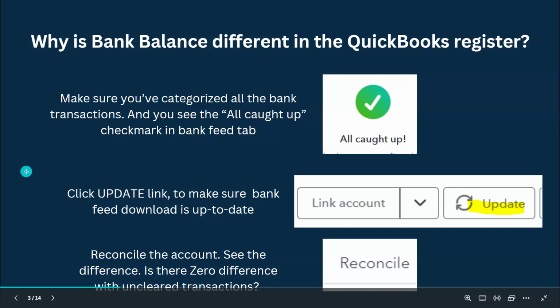First of all, why is the bank balance different in the QuickBooks Register? You're going to do some homework. You've got to finish at least these three tasks. Make sure you have categorized all the bank transactions and you see the all-caught-up check mark in your bank feed tab. So that's the first thing you need to do.